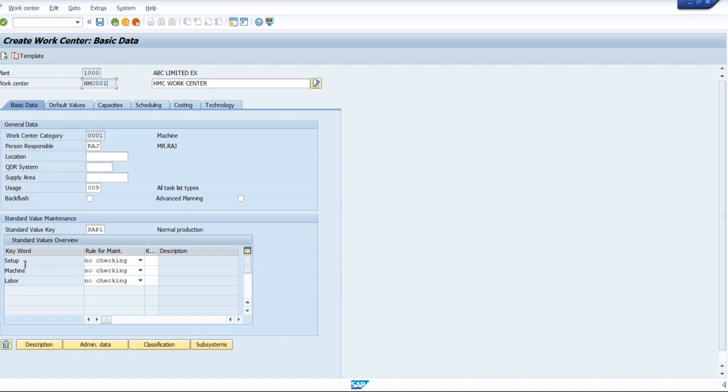For example, in standard we have 3 options here, but the maximum we can give is 6 options. In total, 6 pieces of information, 6 workloads, we can capture. You can see the setup time over here.